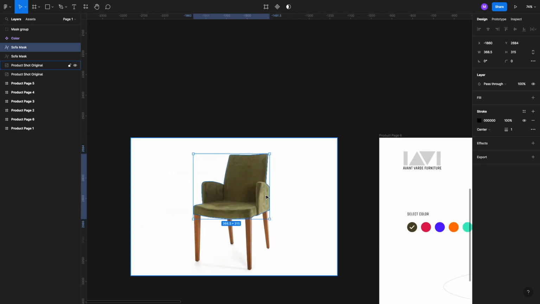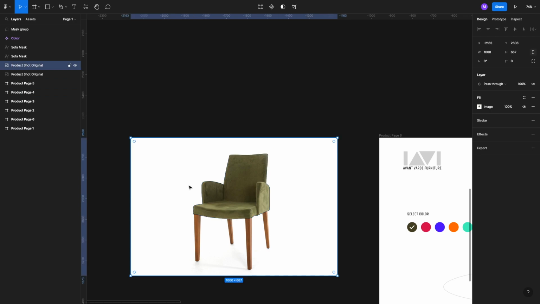And now we're going to send this to the back. So the keyboard shortcut is Command left bracket, and that sends this to the back. And we want this to be behind the product image. So this is the product image, and we want it to be behind this. So we can simply bring the product image on top. And once it's on top, we want to select both of them, and we're going to create a mask.